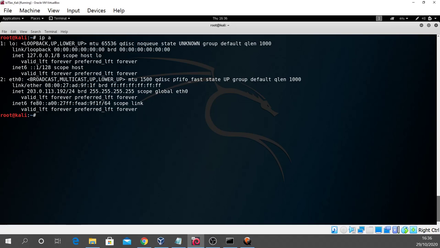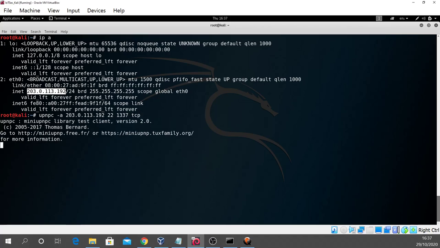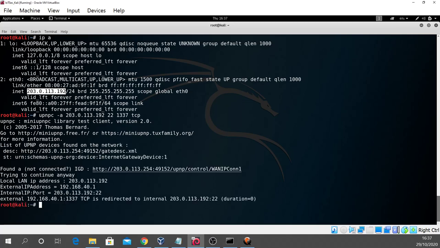So we're using .192, and then we can do a UPnPC -A with the IP address of our Kali machine. You can highlight that in the terminal window and then use your middle button on your mouse. If you've got a wheel mouse and the wheel just pushes down slightly, it should paste it in. Port 22, we'll map that out to 1337, just like in the course material on TCP. And let's see what we've got.